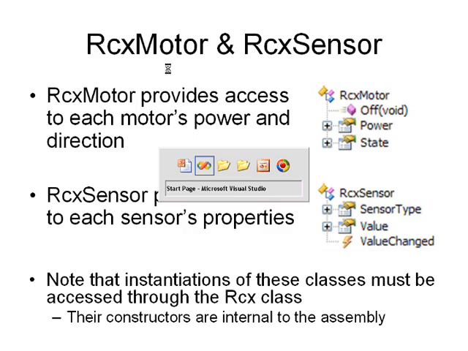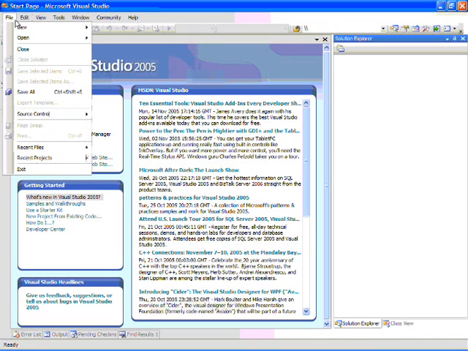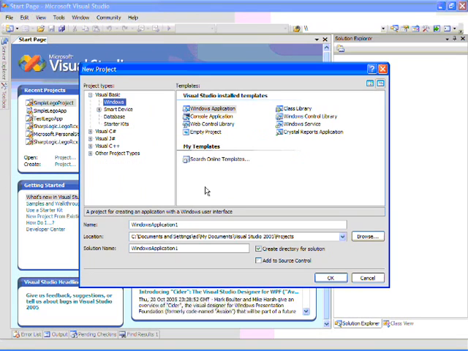So now let's take a look at the process of building a LEGO application using the Microsoft .NET interface for LEGO Mindstorms. We'll start off by creating a new project. We'll use Visual Basic and create a Windows application, and we'll call the app My LEGO App.